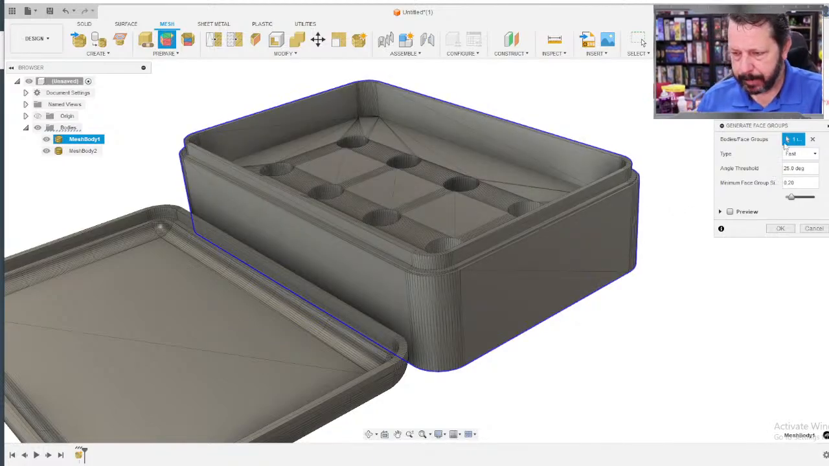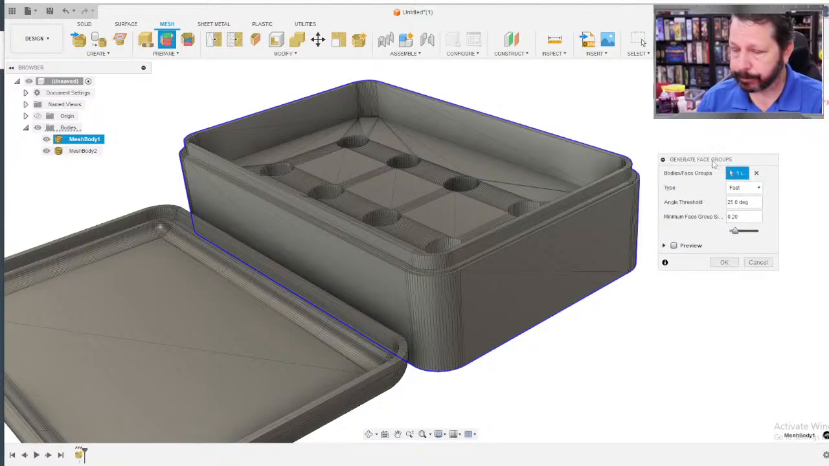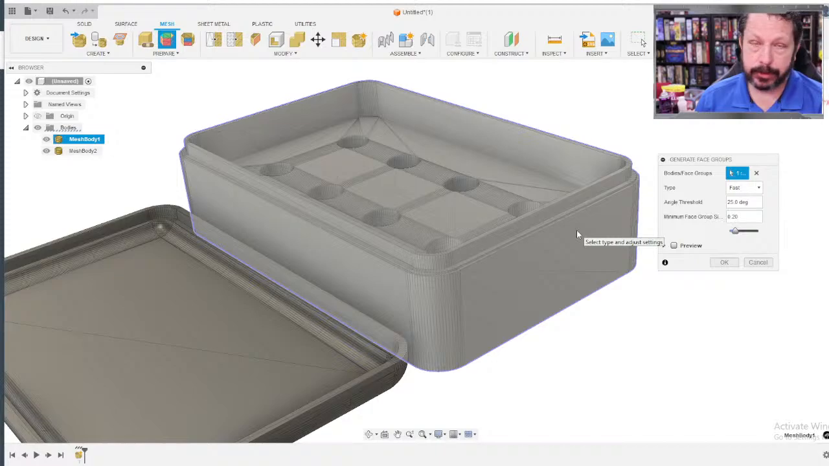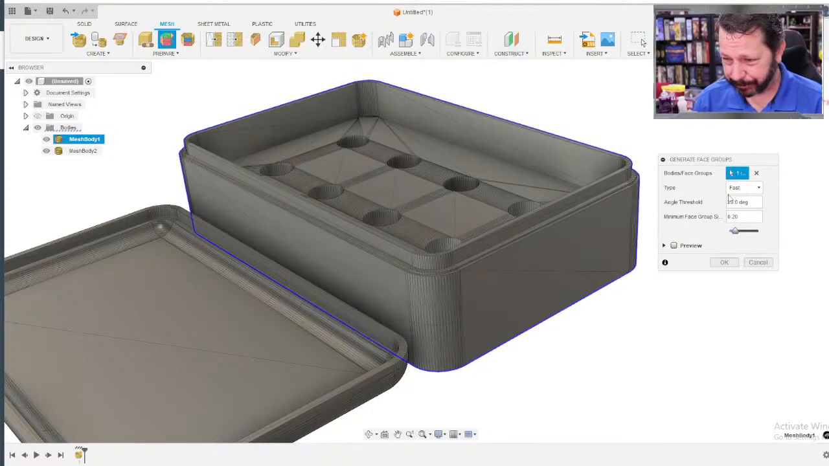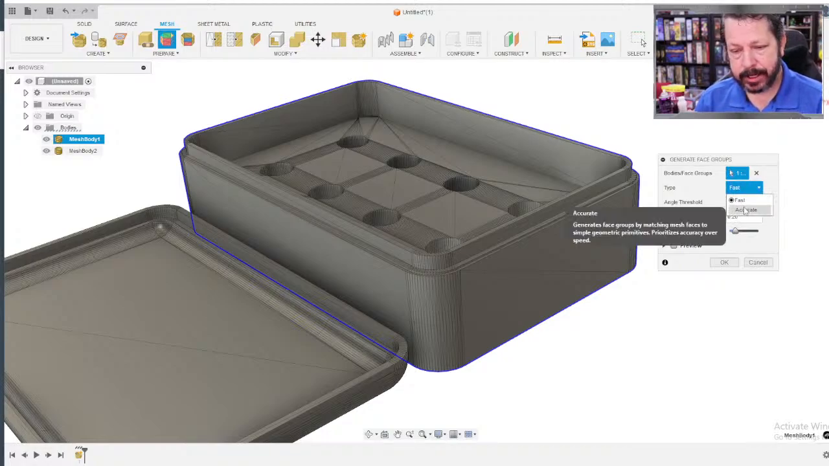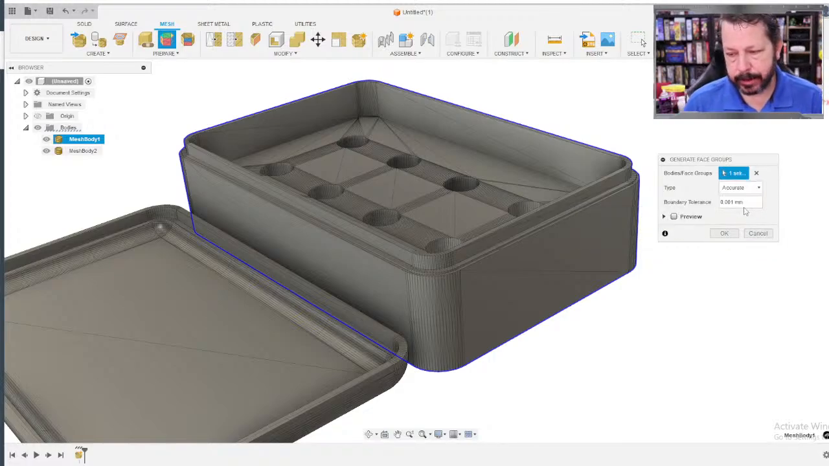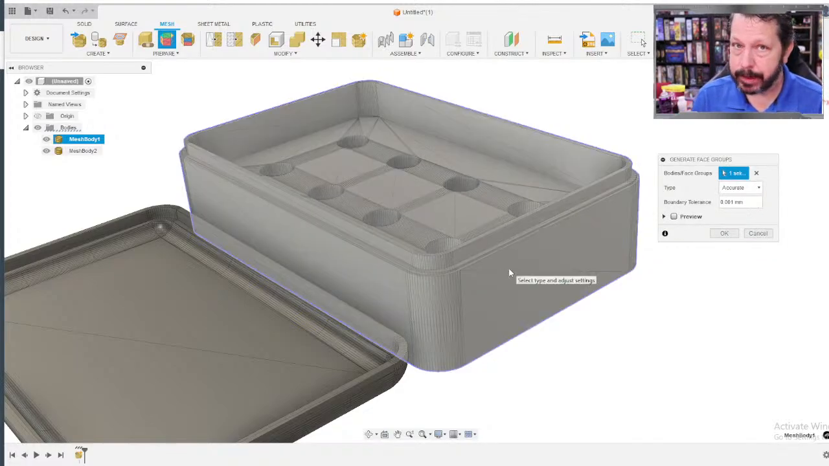And so I get this pop-up, and the first thing I select is what do you want to generate face groups for. Since I have two different meshes here, I've got to pick one of them, or both of them. You have two options, fast and accurate. I think in this case I want to do accurate because our mesh wasn't that big, 4,000, 5,000-ish.